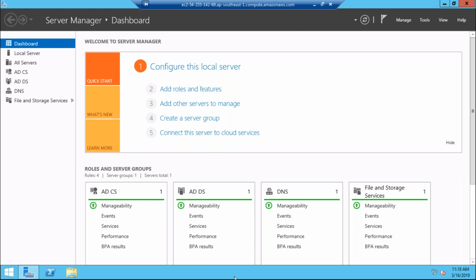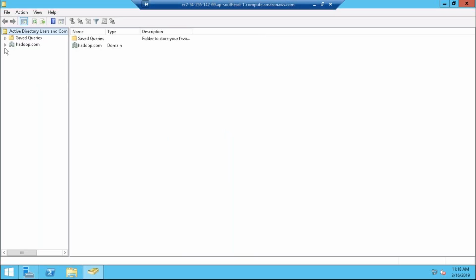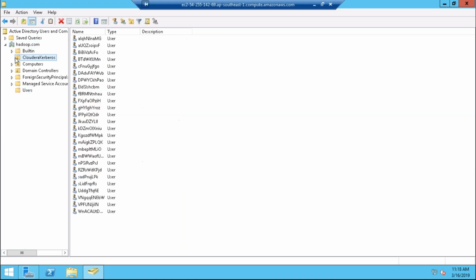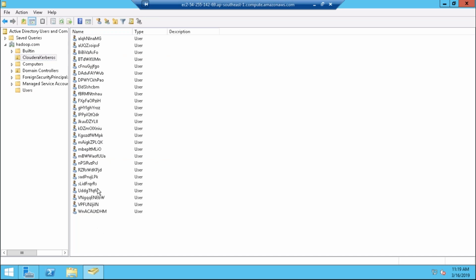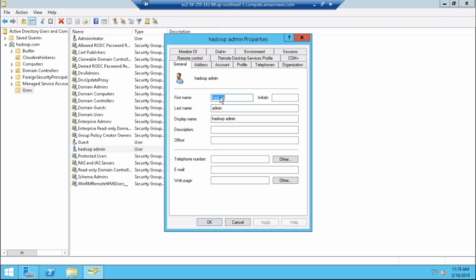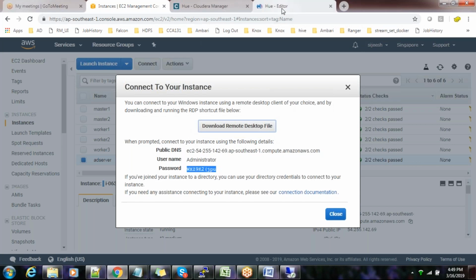So certificate services and domain services are already added. And from tools, I can just choose Active Directory Users and Computers. So that will list my domain and other details. My domain name is hadoop.com, and I have this many organizational units. Most of the users are here, and this Cloudera Kerberos organizational unit is used for Kerberos enabling. Other users are here, like I have a user HadoopAdmin, and if I check the account, I can see his ID, HAdmin. Okay, and that is what I'm going to use here.